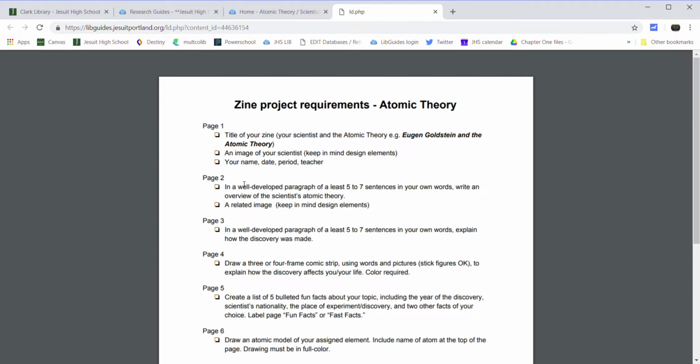Page 2 is going to be a well-developed paragraph, 5 to 7 sentences, your own words, of course, as usual. And you're going to be writing an overview of the scientist's atomic theory. Sorry, I got that mixed up. Sorry about that. And then you're going to also put just an image on that page.